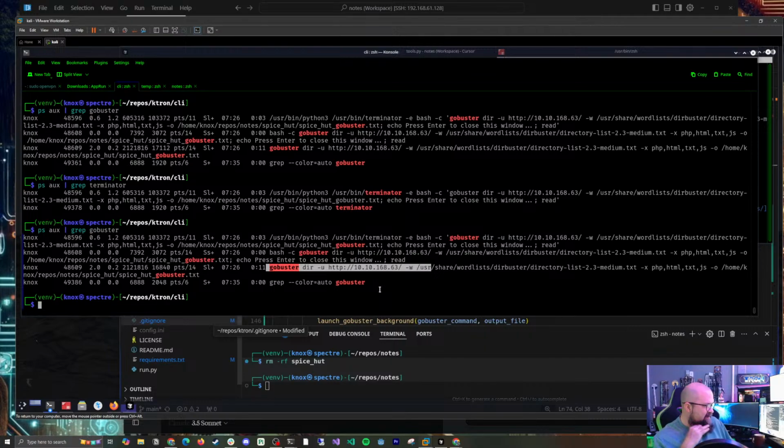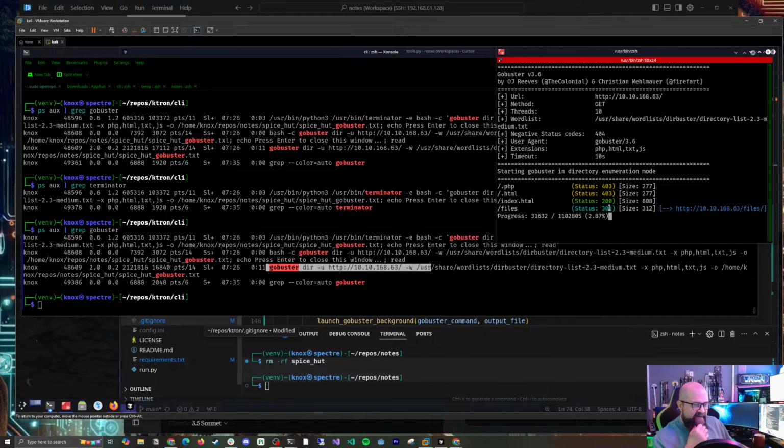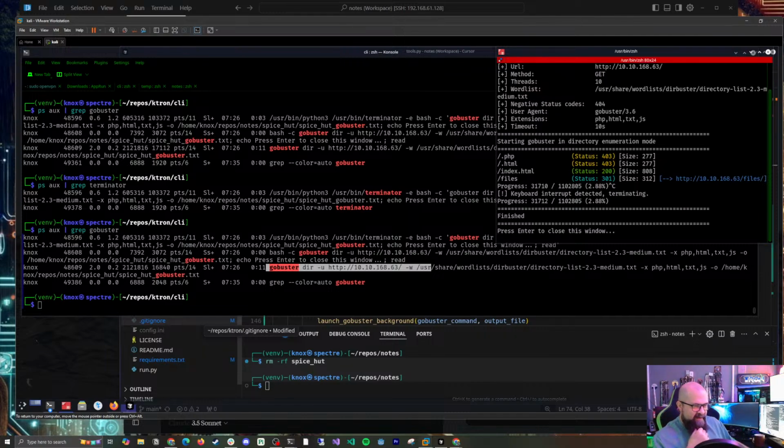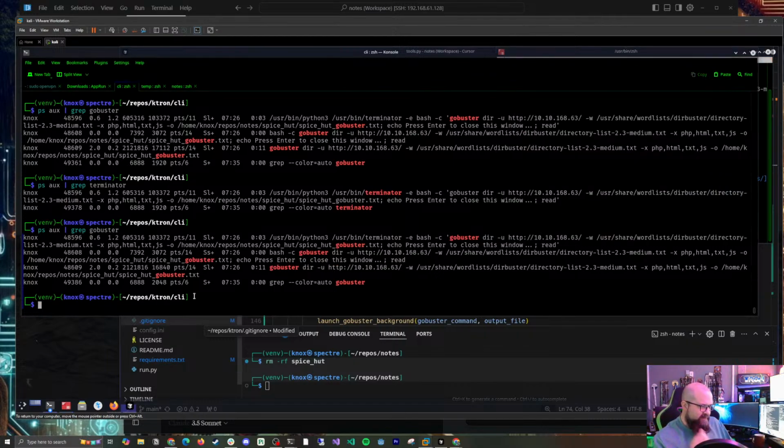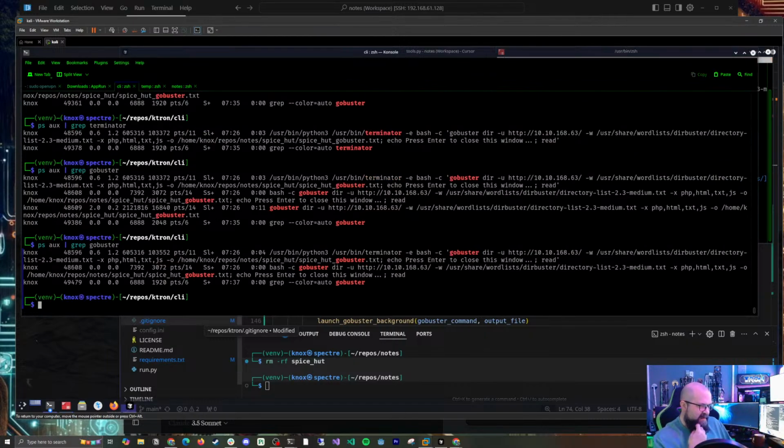How do we know if it exists? I guess if it finishes, I think the whole window may close. So if we go in here and kill this inside it, yeah, you see that? Press enter to close this window. So now if we run it, fascinating. So now the Terminator window is still open.